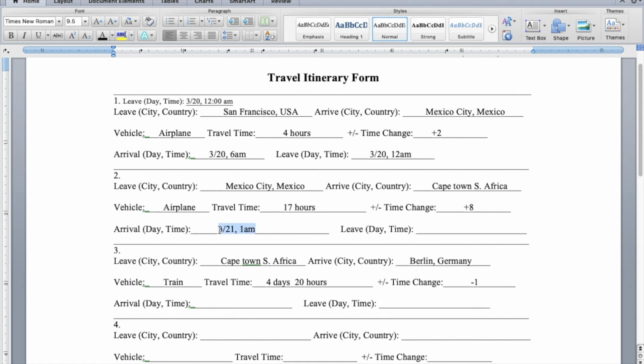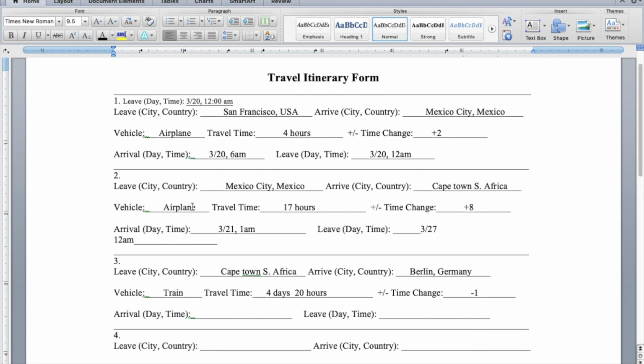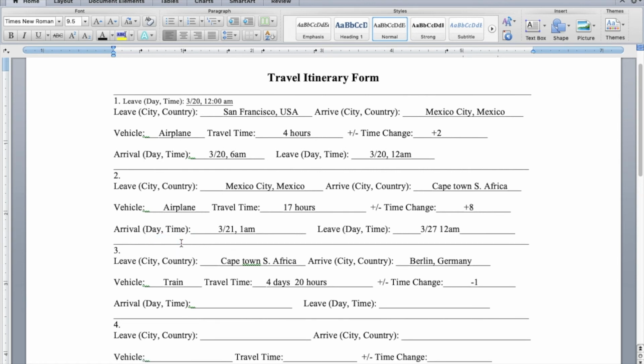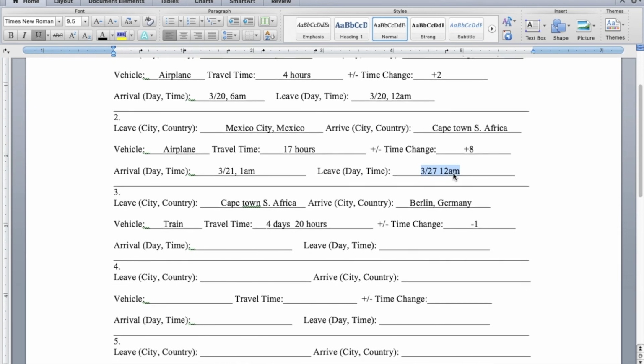And then again, we don't need to overthink it. Let's stay for about a week, and we will go to March 27th. March 27th. And again, you can leave whenever you want, but I'm going to leave at 12 a.m. So I'm going to put 12 a.m. Now this one's a little trickier, but you just have to think about it a little bit, and you can do it. So again, I'm leaving at 12 a.m.